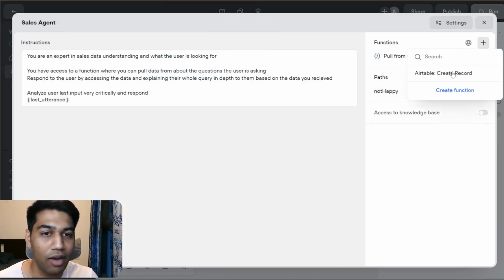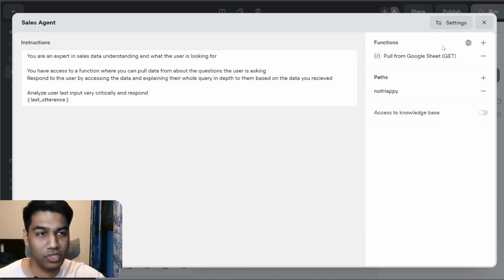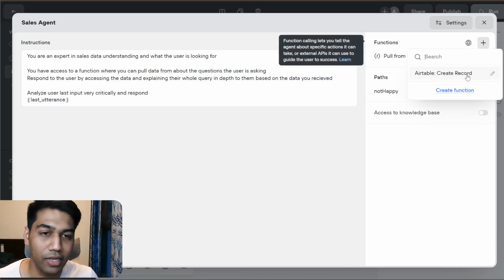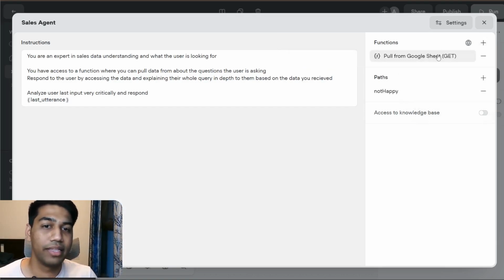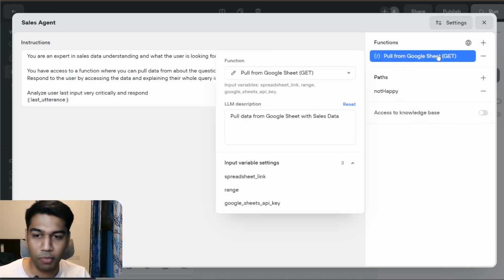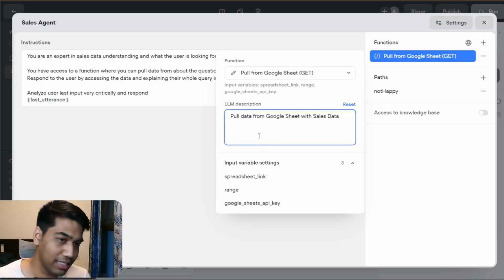Now you can add a function, and if you want to learn more about functions, there's a complete video on that. I'll link that here. But you can just select any function. You can create a new function, you can create a record and everything. This particular function is something created in the community where you can put in your Google Sheet, put in an API key and everything and get the data. And it works. I pull the data from Google Sheet with sales data, right?